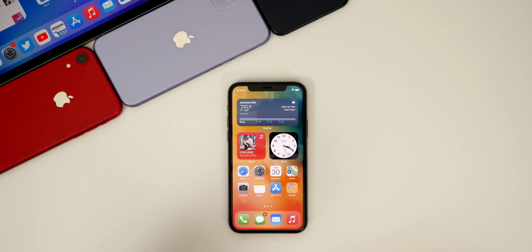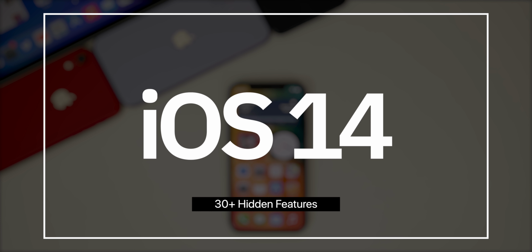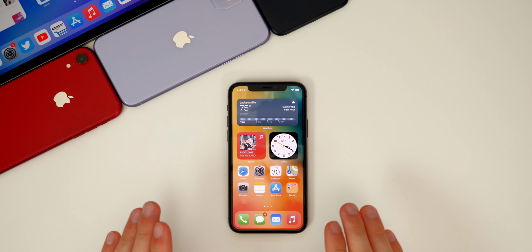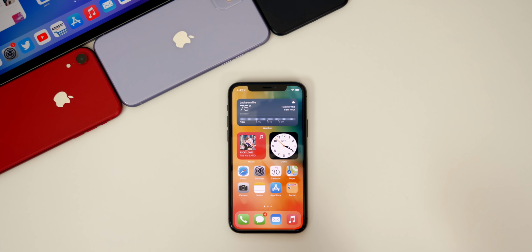iOS 14 brings a ton of new features and changes to both the iPhone and the iPad, but chances are you only know about most of them, not all of them. That's because Apple never tells us all of the new features and changes. That's kind of just for us to figure out. So in this video, I wanted to share more than 30 hidden features in iOS 14. These are going to be lesser known features and changes. My whole goal with this video is to show you at least one new feature that you did not know existed in this new software. So we have a lot to cover. Let's go ahead and get started.